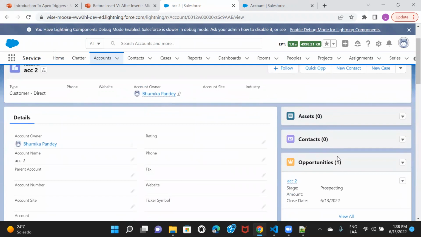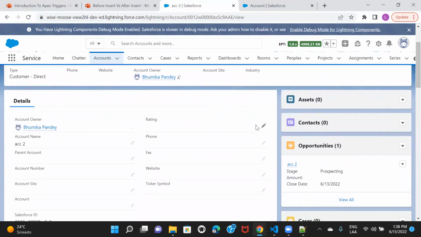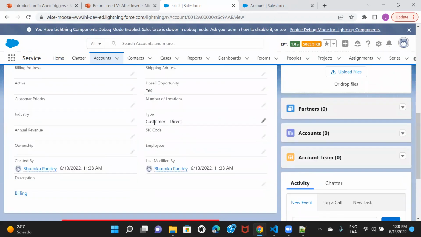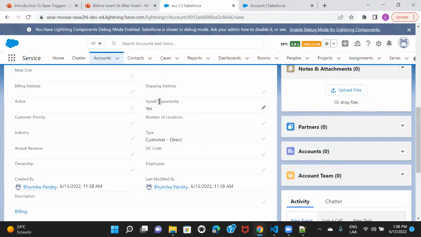So this after insert got executed and also before insert got executed, right? Because before insert will get executed first. So here what we had done, we had given the type as customer direct, so that our upsell opportunity got populated as yes. Okay, so this particular creation covered both the things, before insert and after insert.